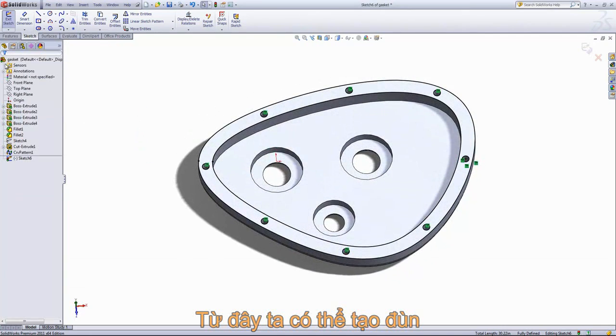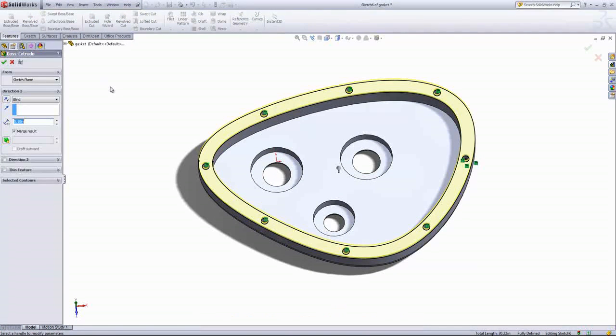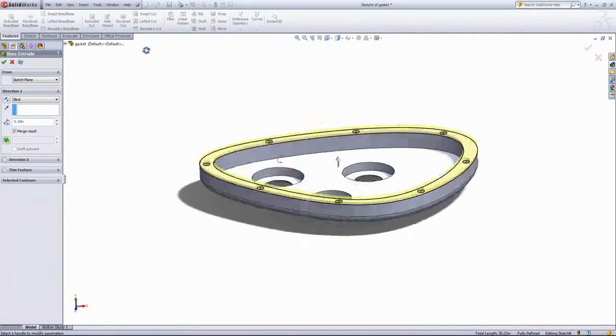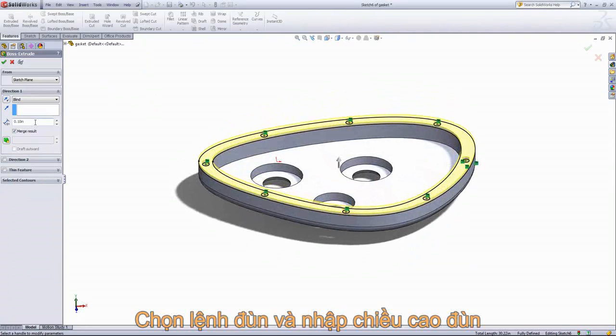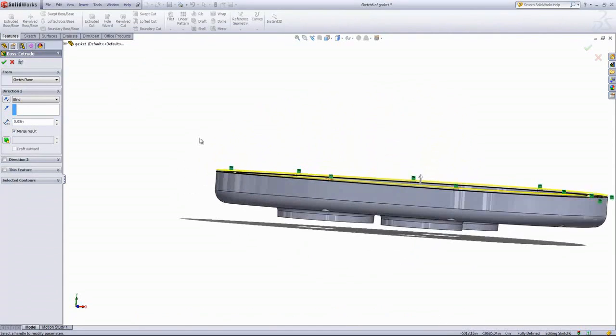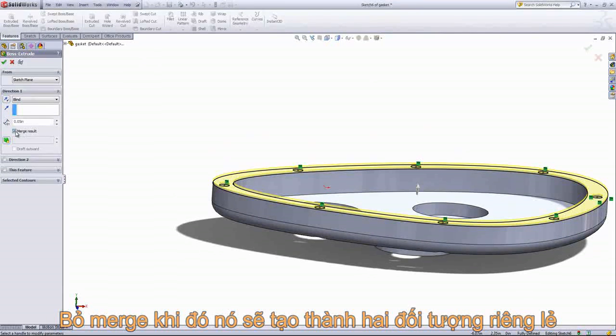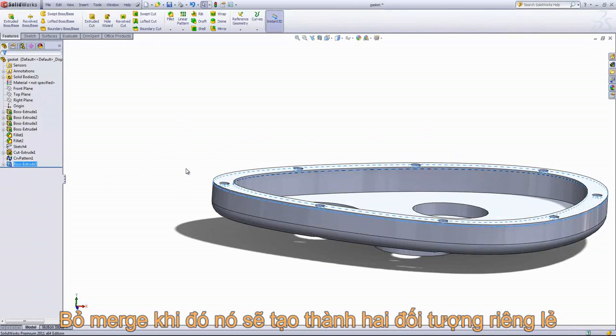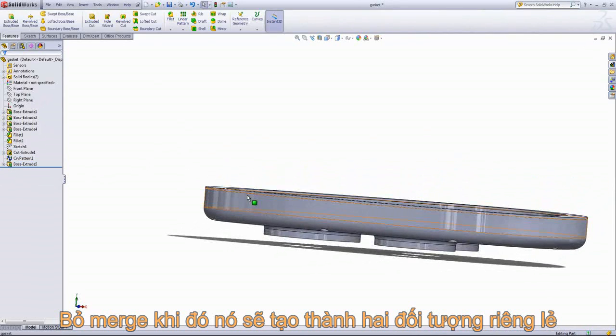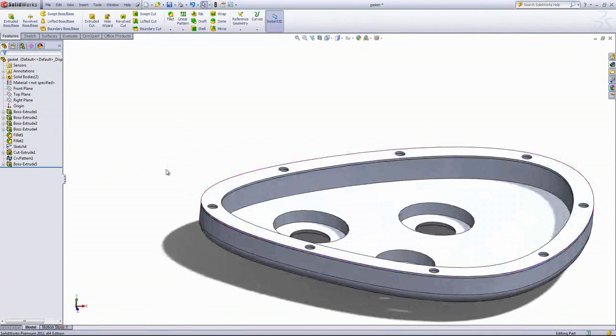From there, we can create an extrusion by going to the Features tab. And we're going to create a gasket of 0.05 inches. And you just want to uncheck this Merge Result option. That way it'll create two separate bodies. And you can see the split between the two bodies there.